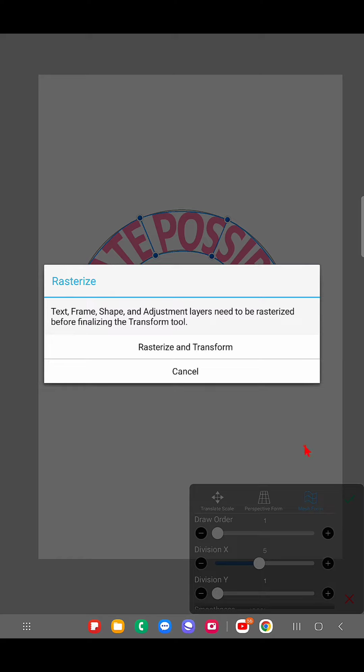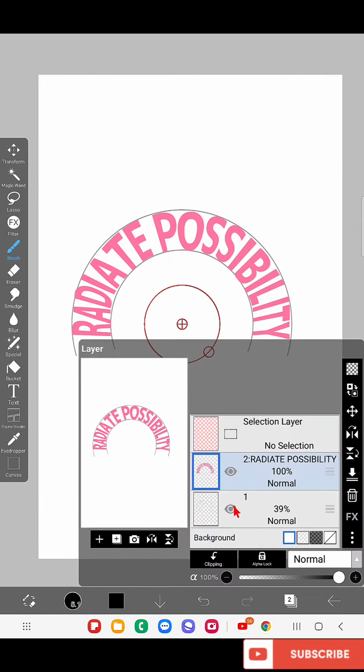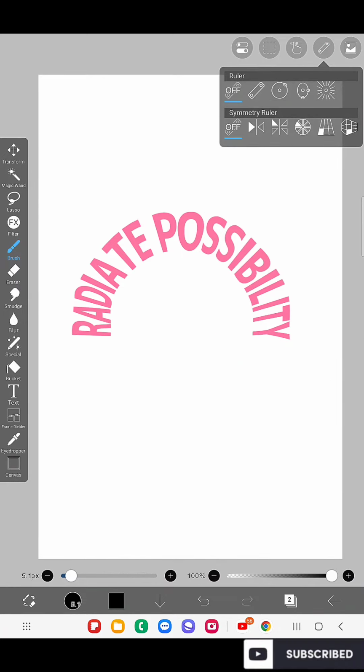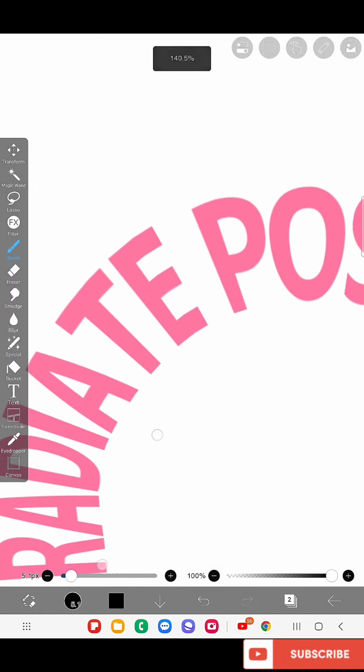Click on this tick and click on this rasterize and transform, and now this layer is not a text layer anymore. And now switch off this circular roller and our curvy text or arch text is ready to use.